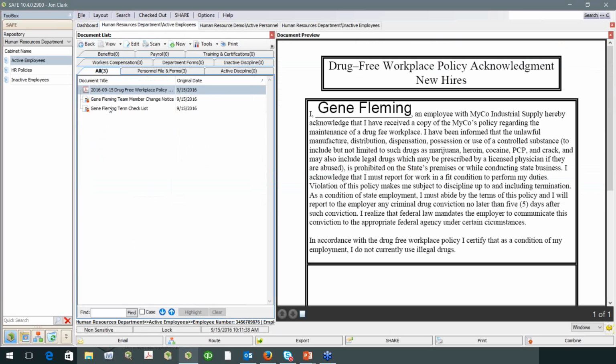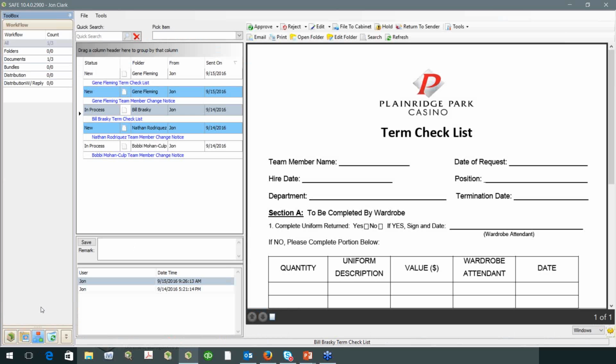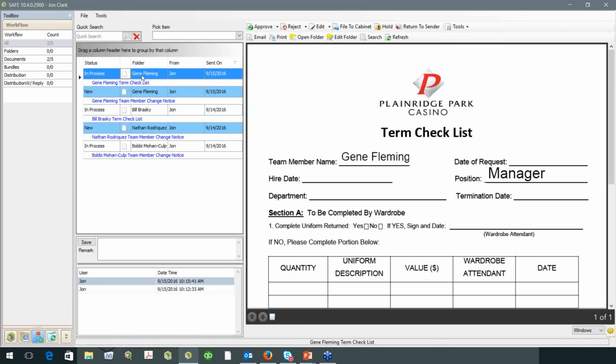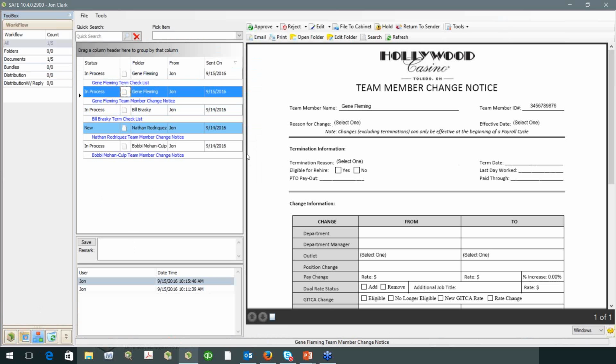Let's take a look now at what happens once this document is routed to workflow. What does that look like? So I'm going to go into my workflow inbox, and here's the document, a couple of documents actually, that need to be processed for this employee. So you can see the form has already been filled in.